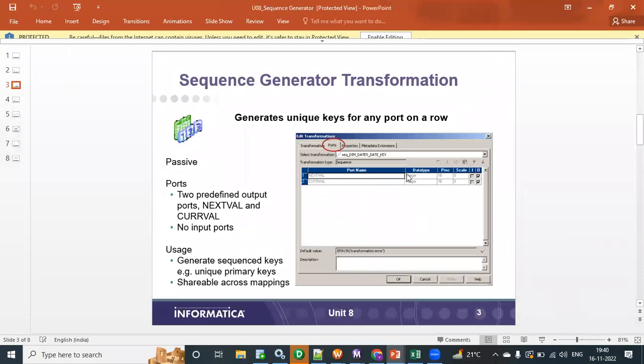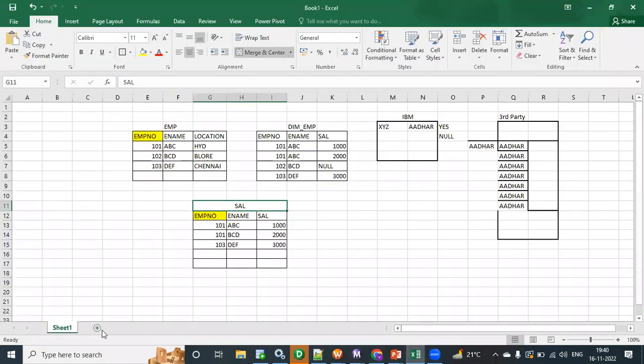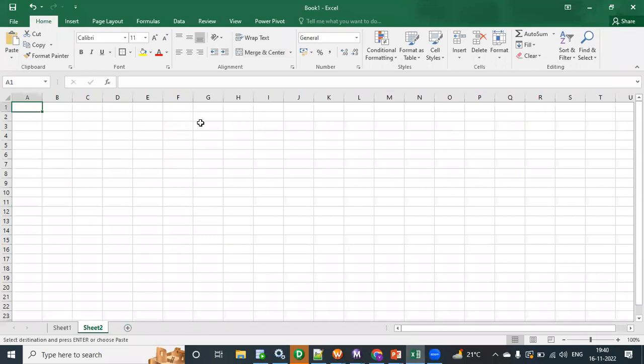Today we are going to discuss a sequence generator. But before going to the sequence generator, first of all, try to understand what a sequence is. Why do we need sequences? For example, I have a table like an employee table. So just think about this table. I'm having an employee table.